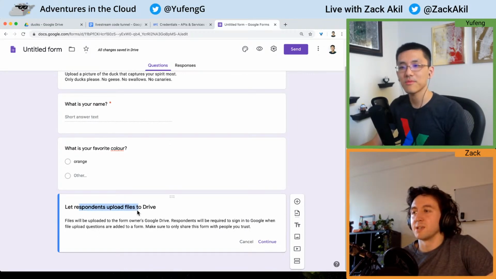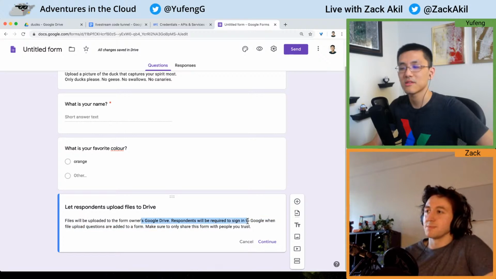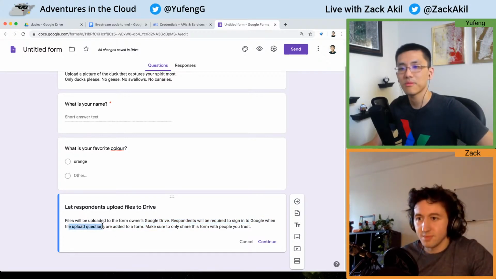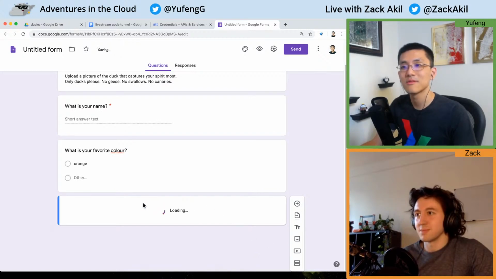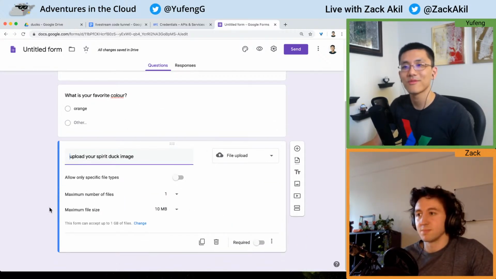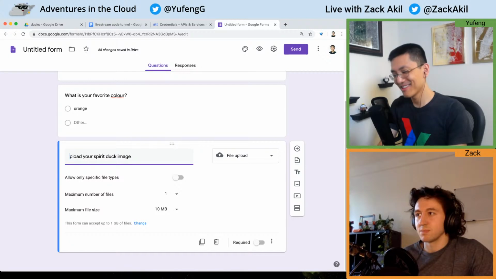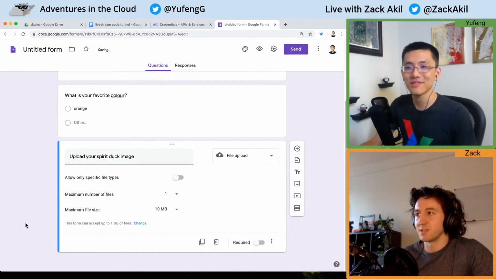Let respondents upload files to Drive. Respondents will be required to sign into Google when file upload questions are added to a form. Make sure to only share this form with people you trust. And make sure the people you trust are the only ones filling out this form, I guess. Or the people who are filling this form trust us. Please only upload duck pictures, folks. Trust all over the place.